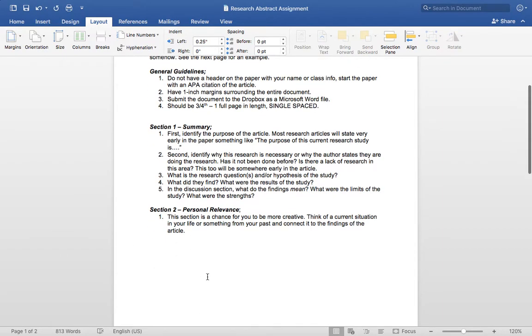Section two is a lot easier. It's your chance to be more creative. After reading this article and writing the summary and doing all this hard work, I want you to either think of a current situation in your life or something from your past and connect the findings to the article. So if the article is about romantic relationships, or community engagement, or health communication, I want you to take pieces of that article, maybe the findings or the discussion, or whatever you want out of it, and connect it to your personal life somehow.